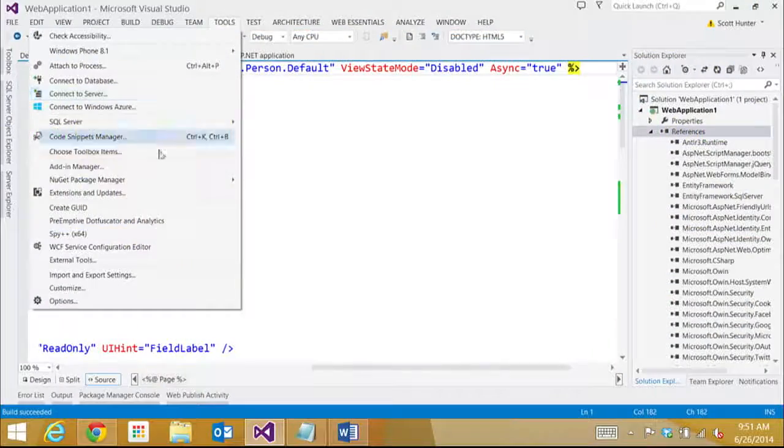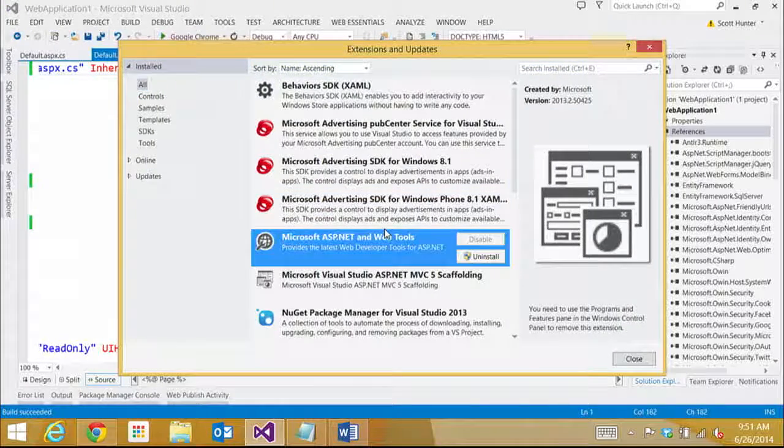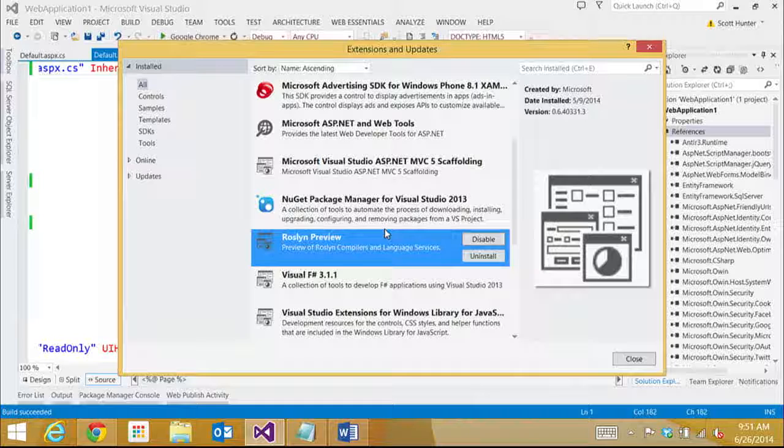If I go to my Tools and Extensions, you will see over here that I've got this Roslyn preview. What I found is when I install this extension, it replaces my compilers with the Roslyn version of the compilers. The cool thing is if I click the disable button, it'll switch my system back to the old compilers. And so it's easy to try this and not break things. So I've got the Roslyn stuff enabled.